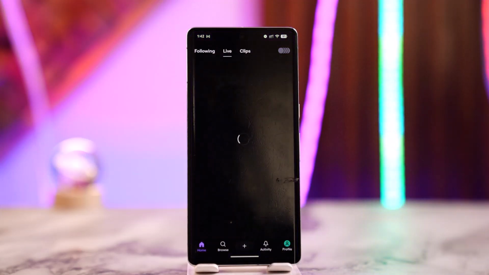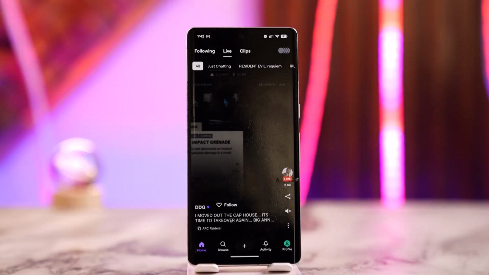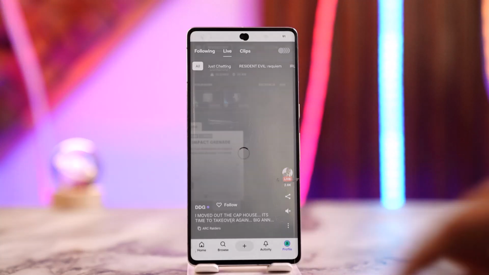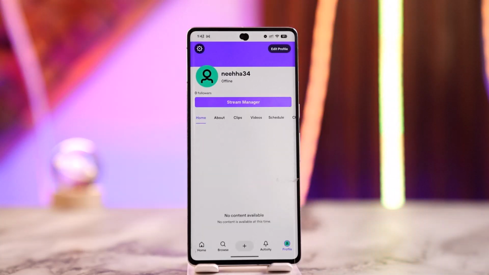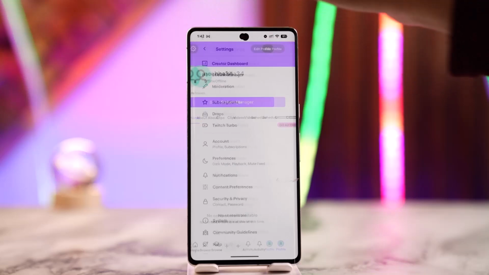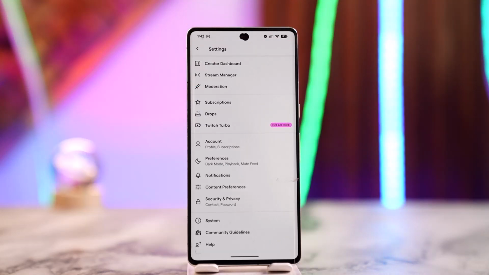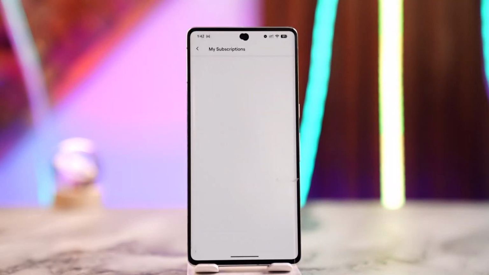Once you're logged into your Twitch app, you just want to tap open the profile at the very bottom right corner of the screen. When you go to this section, you just want to make sure to go ahead and look for the subscription. If you cannot find one, tap onto the gear at the top left corner of the screen. There you have subscription. You want to tap open that up.